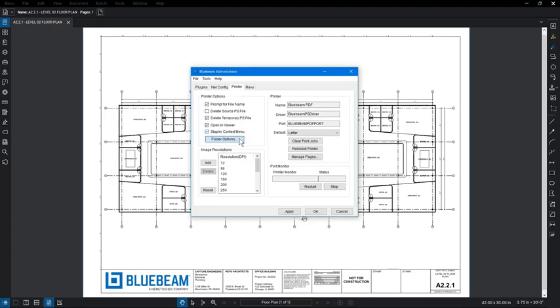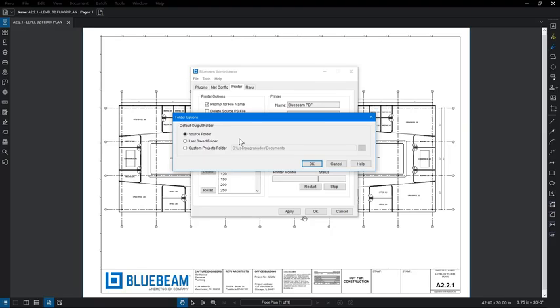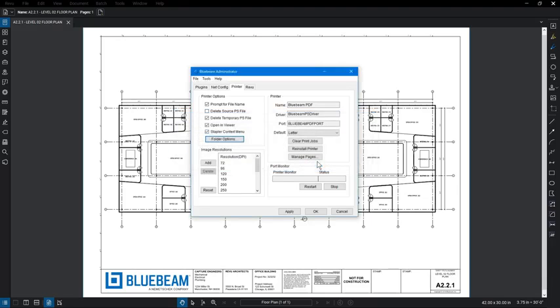Click the folder options to define the default location of printed PDF files. Saving the file to the source folder will save the created PDF to the same folder as the source document, while selecting the Last Saved Folder option will save the PDF to the last save location of a created PDF. If you select Custom Projects folder, you can click the folder button to navigate to your desired location. In this case, click Source folder, then OK.